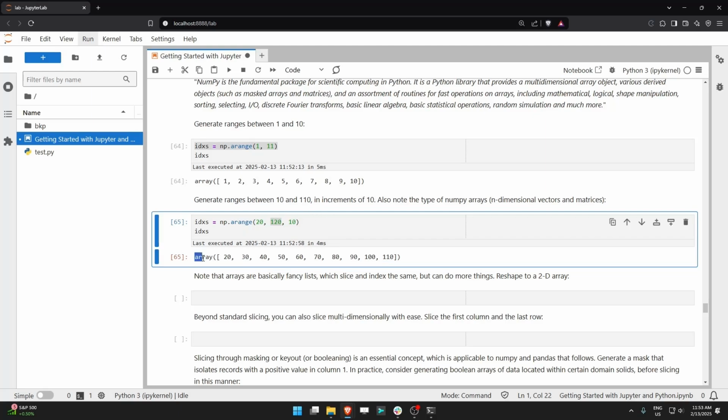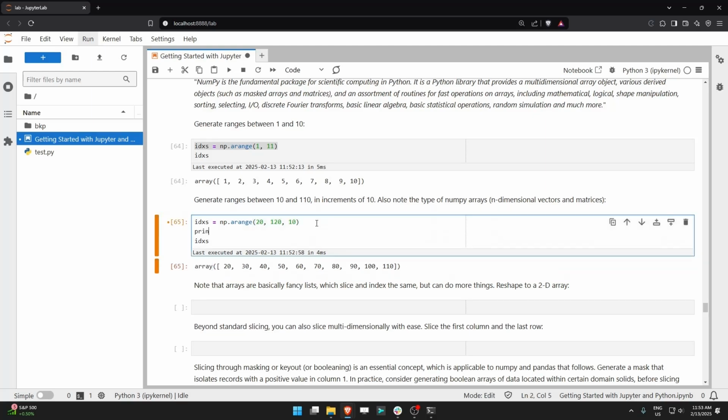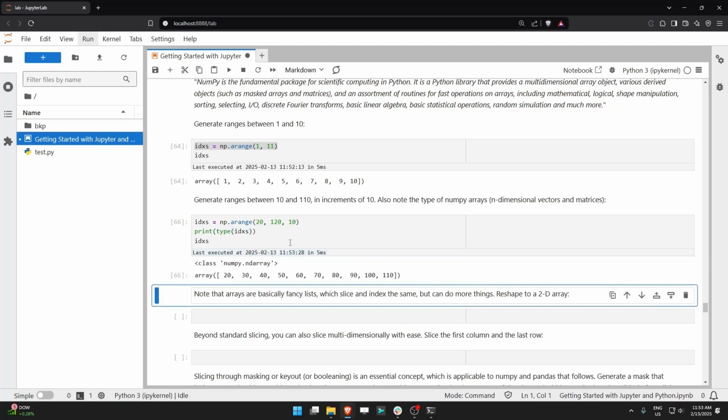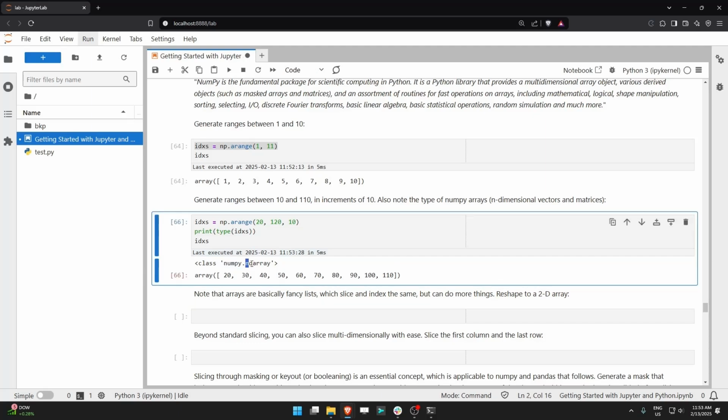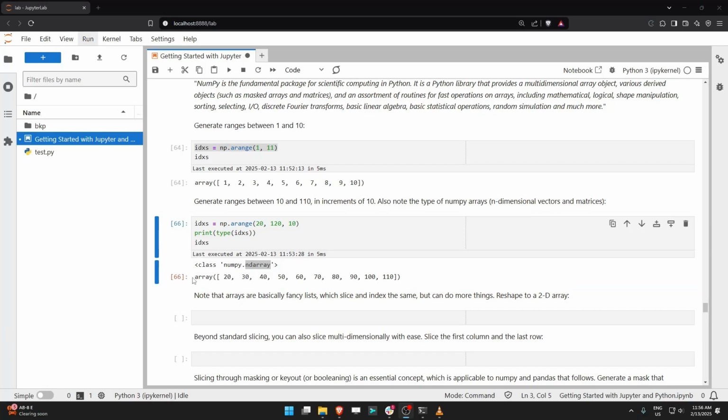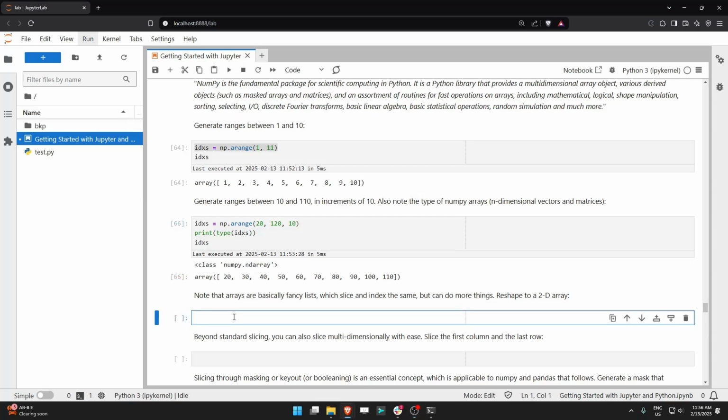As you can see here, this is an array. This is not a list. If I print the type of indexes, I can see that it is a NumPy ndarray. That's a NumPy object that stores arrays, and it's very, very efficient. With this NumPy array being its own unique object in Python, it comes with some methods that are useful to us. To demonstrate these methods, we're going to take a look at some of them.